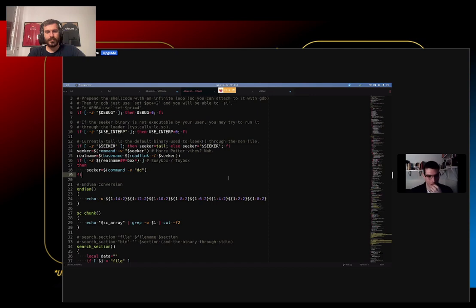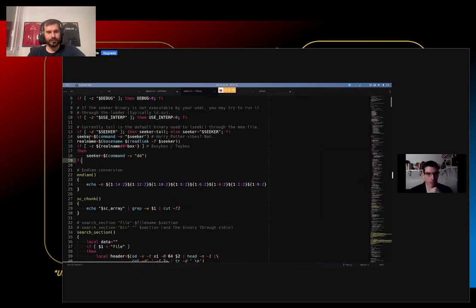So yes, the user can specify a seeker, Harry Potter, but by default, vibes. Yes. Do you know something about Harry Potter?